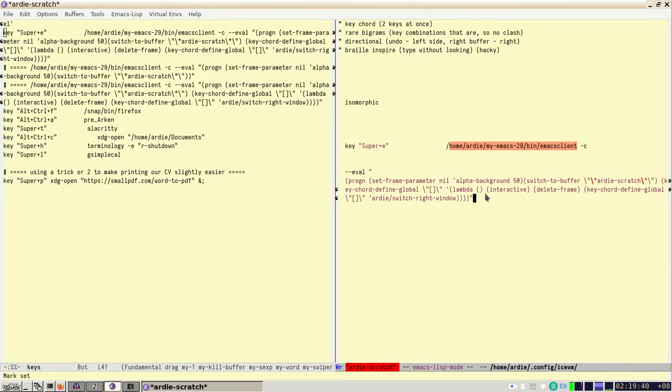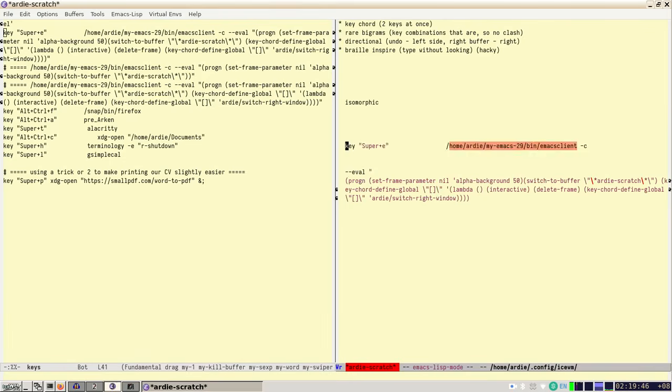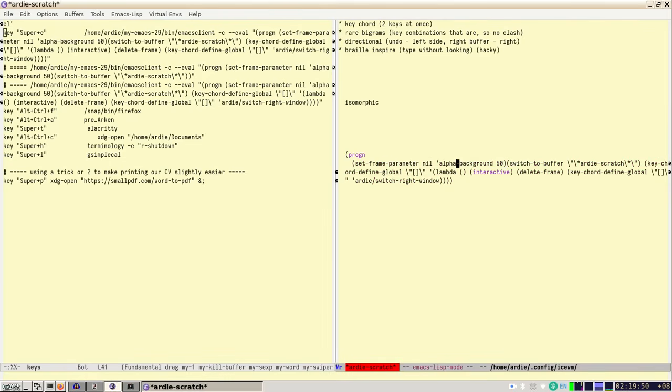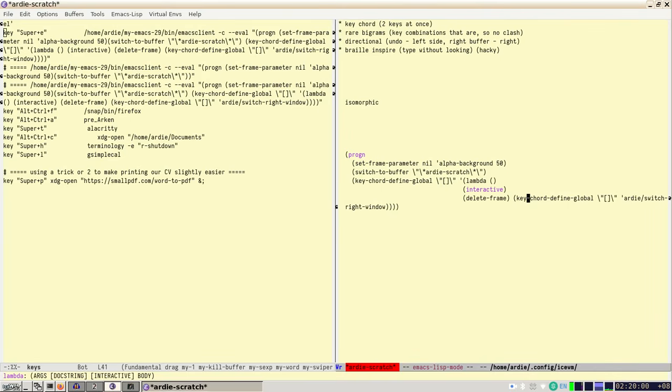Let's dissect what this expression actually does. We're going to remove this and focus on the expression. What it does is, first, set the alpha background, so that makes my frame transparent.